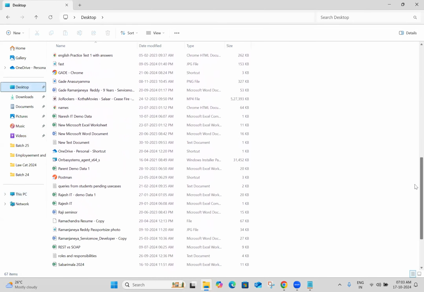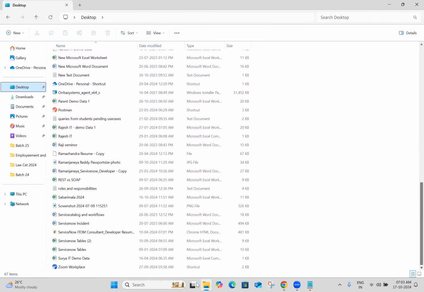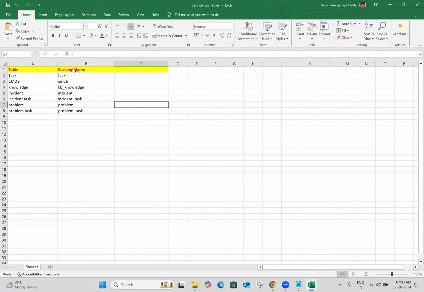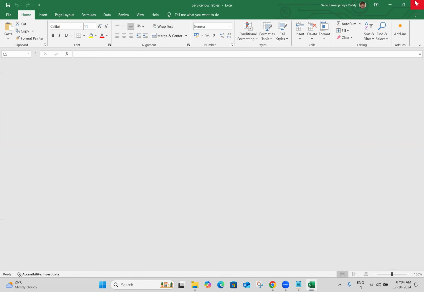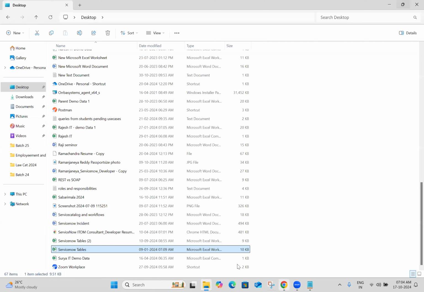When we do practice, we need to maintain a separate list of tables. For example, table name task, backend name task, like this. If you maintain it like this, you can easily navigate to that particular table whenever you want the table name. And these table names you will remember based upon the practice only. We don't need to learn the table names by heart. They will come to our mind based upon experience and practice.